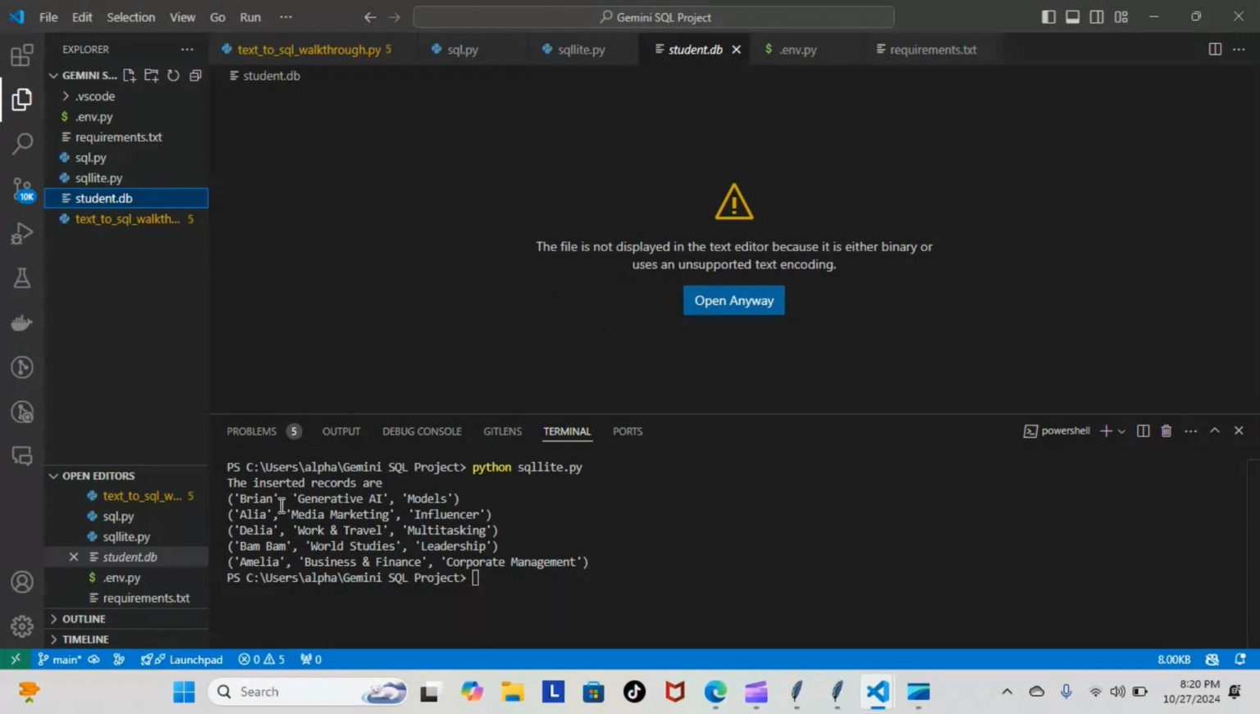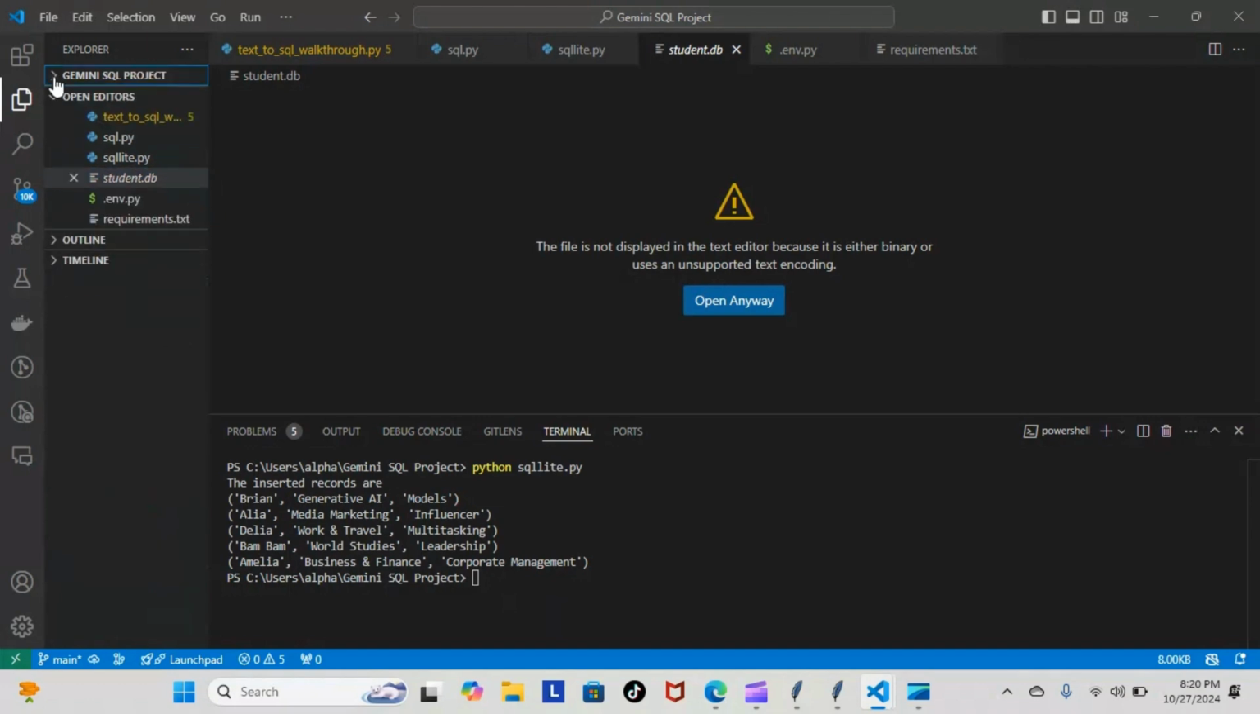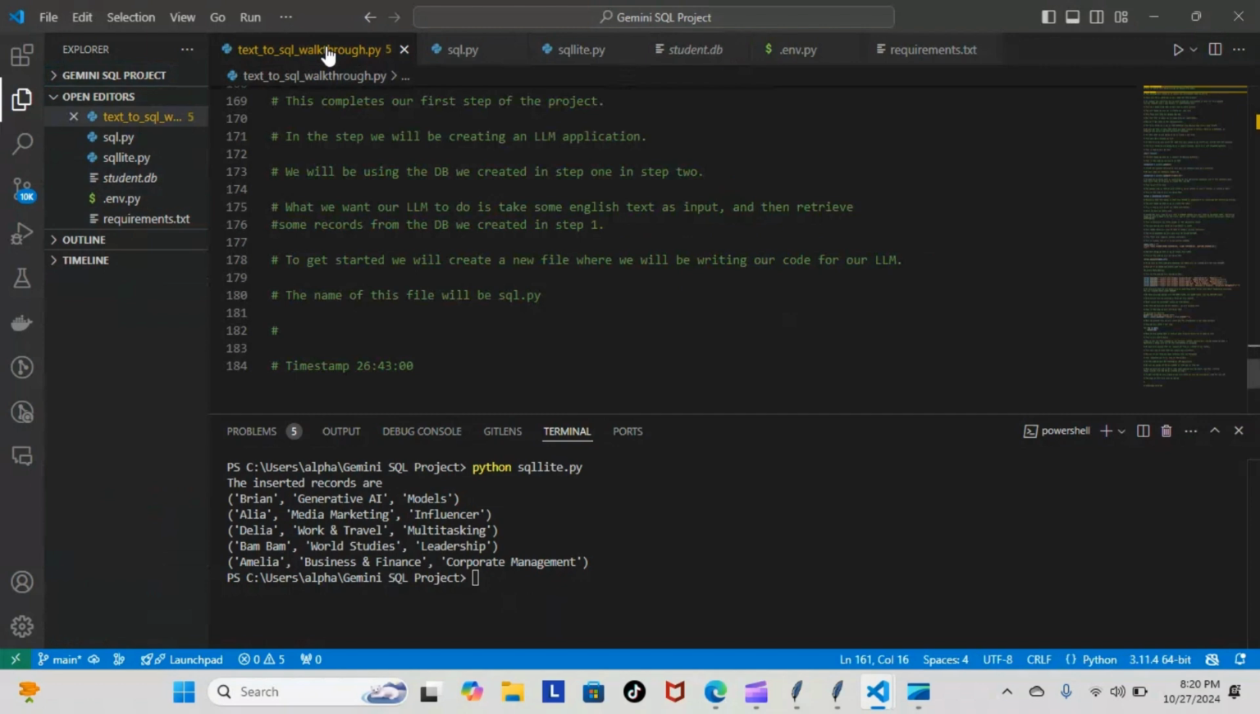But as you can see here, this lets us know that everything was successfully generated, our table was created, and our database was created. So now we can move on to step 2. Like I mentioned, step 2 is going to be creating an LLM application that's actually going to be able to take some input and then retrieve the records that we want from this table as we see fit. But I'm going to start step 2 tomorrow so we can start fresh. This was the end of step 1. I wanted to get that out of the way and make sure we understood everything that went on in step 1 before we move forward. So we're going to start step 2 tomorrow.